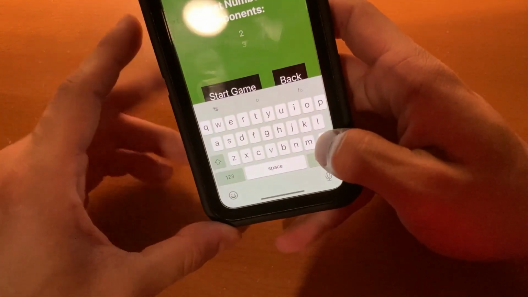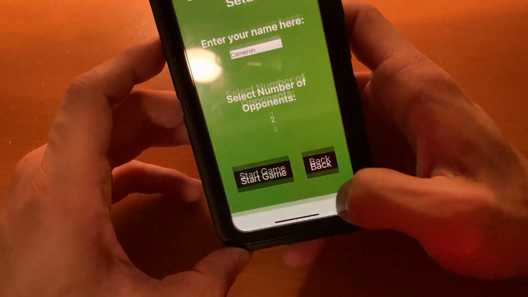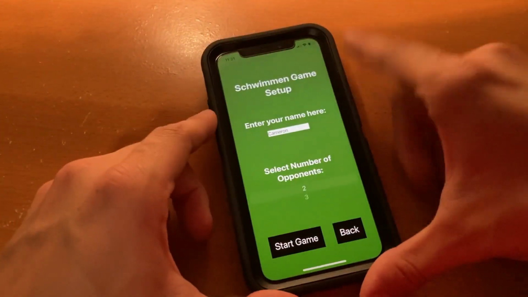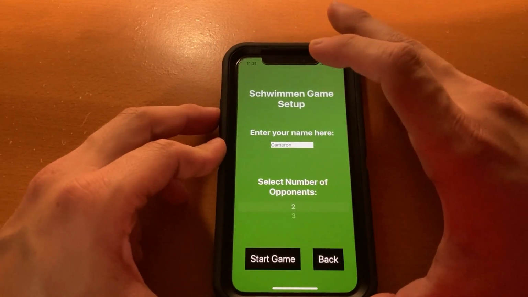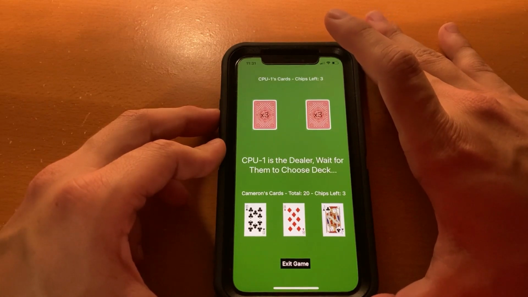So you can enter your name here. I'm going to go ahead and enter my name. It's Cameron. And select the number of opponents. I only have functionality for 2 or 3 right now. We're going to keep with 2, and we're going to go ahead and hit start game.